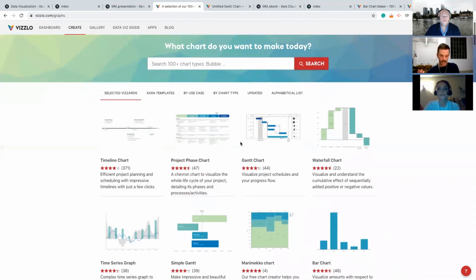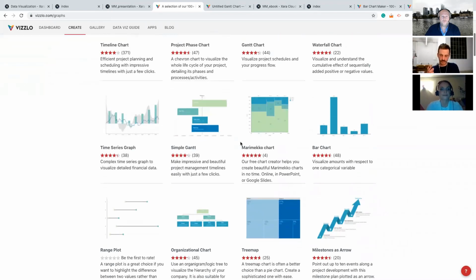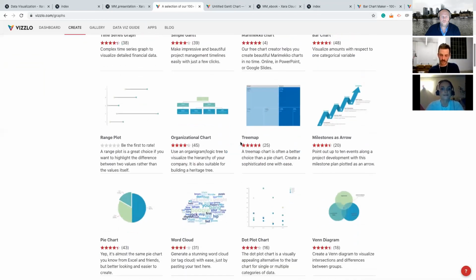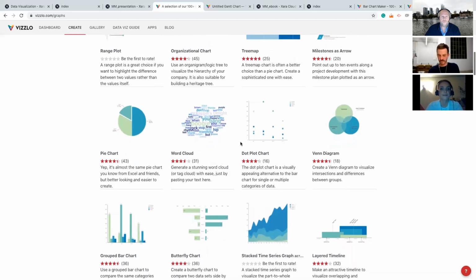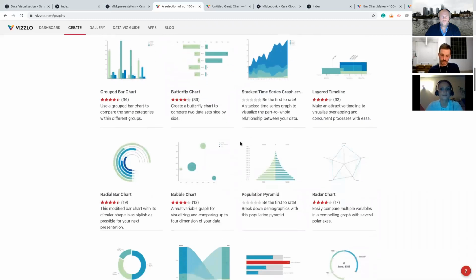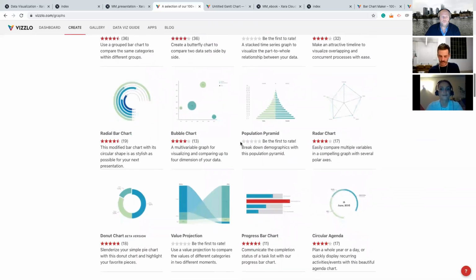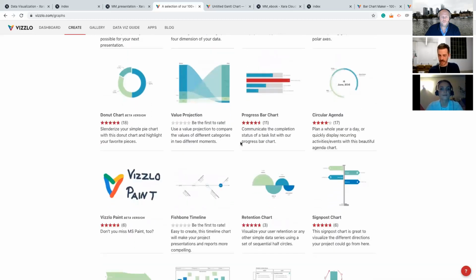You can browse the portfolio here to find project management charts. You can find some business concepts like GE, McKinsey matrix stuff. You have a word cloud. We have maps, pie charts, obviously, Venn diagrams. We have a lot. There's a lot to discover when you go to Vizzlo, so just play around and have fun.